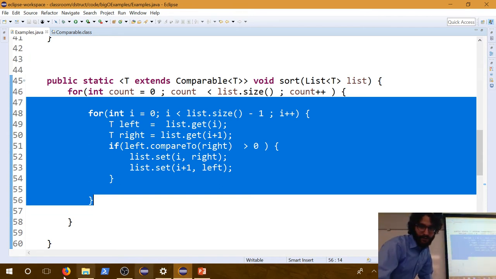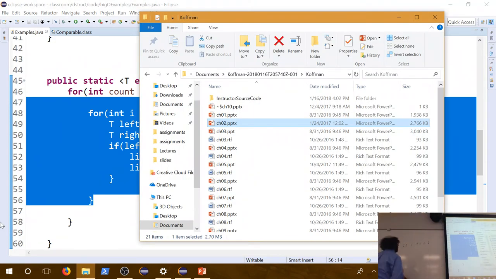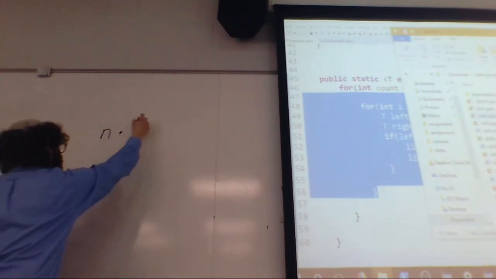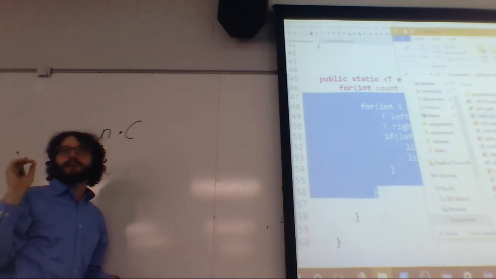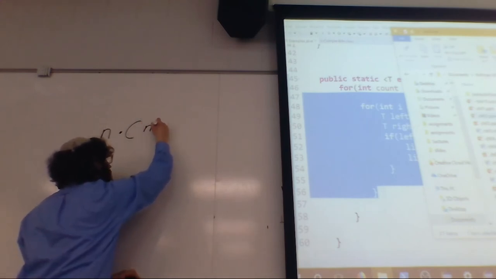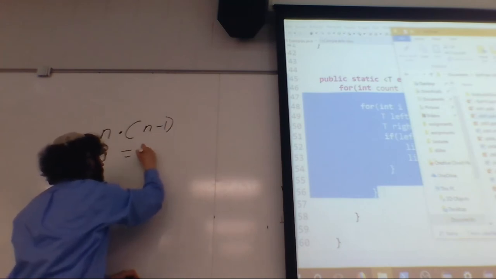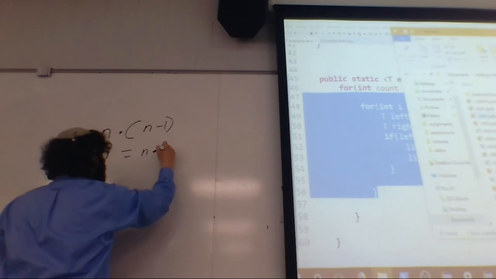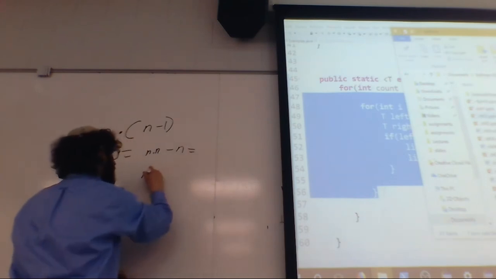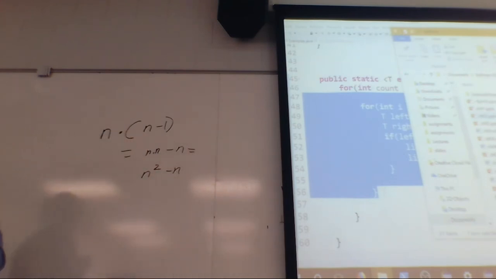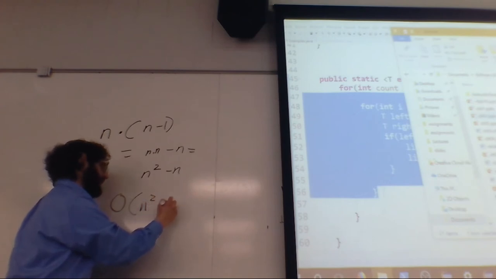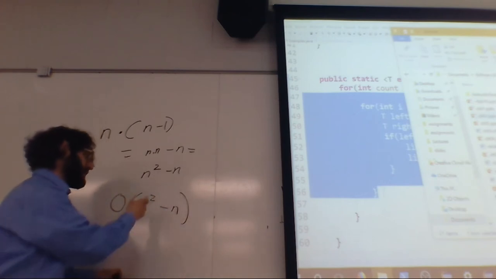While this is running, I'll go ahead and do the big O math right over here, which is that the outer loop runs n times. And for each of those n times, we're doing n minus one comparisons. We're checking n minus one items against themselves. So n times n minus one is equal to n squared minus n. Now when we throw this into big O, we don't simply say this is n squared minus n. Instead we just say big O of n squared.